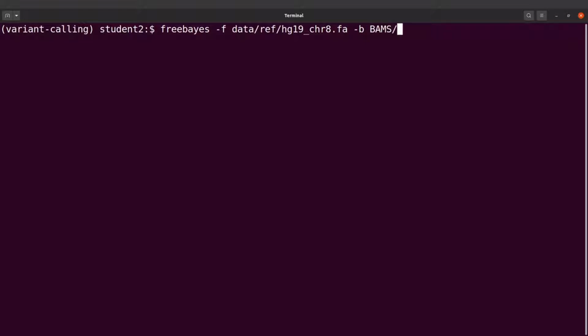So it's bams/father.dedupe.bam. We say --vcf. So this tells freebayes that we want to generate a VCF. We want the output file to be in the VCF format. So we say vcf/father.vcf. That's what we have here. So this is the full command. So let's run this to call the variants.